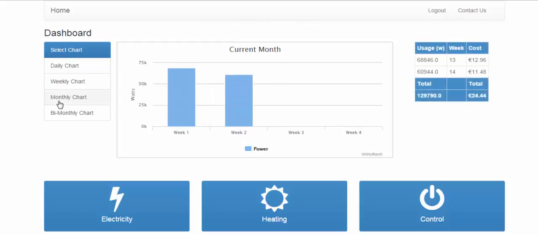The monthly chart, as this is the third week, has populated week 1 and week 2. Again, the table will give us the total for week 1, week 2 and in total for the current month.